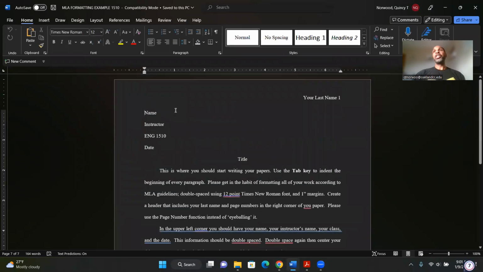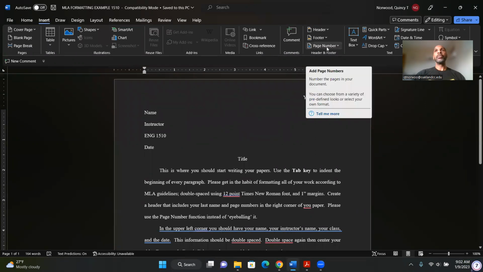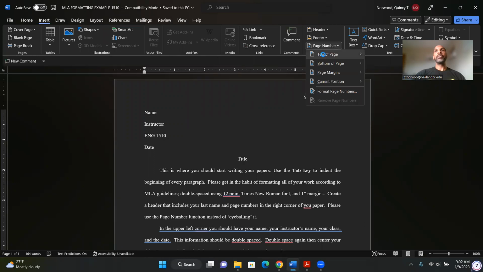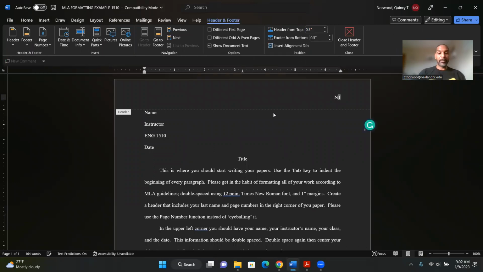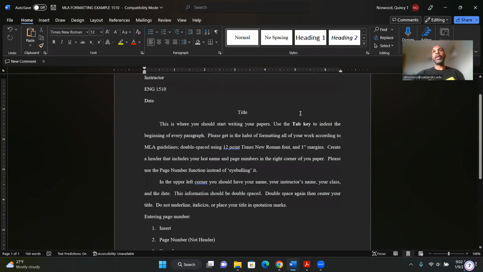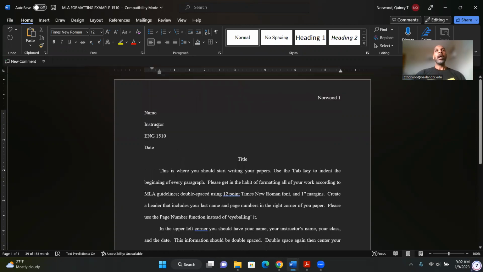All right. So just be sure that all of your assignments are set up in this way, where you have your name, instructor, class, and date to the left, my left. All right. Your last name and page number to the right. And to get these page numbers, you just want to go insert, page number, top of page, plain number 3. Okay. And then you want to type in your last name. I'm just typing in my last name, of course. All right, and then once you do this, now it's on every page, and the instructions for doing that are right down here.